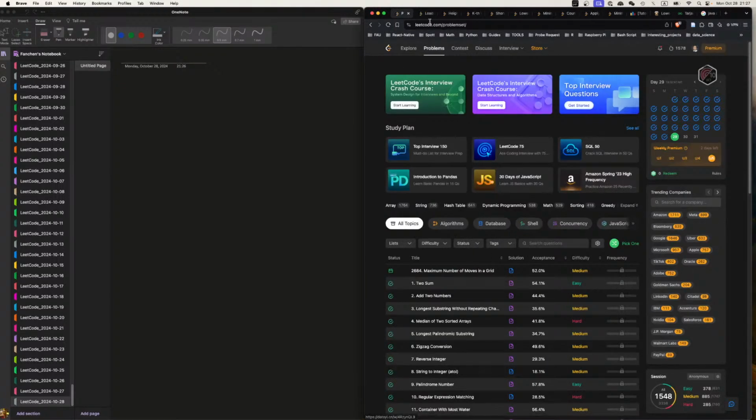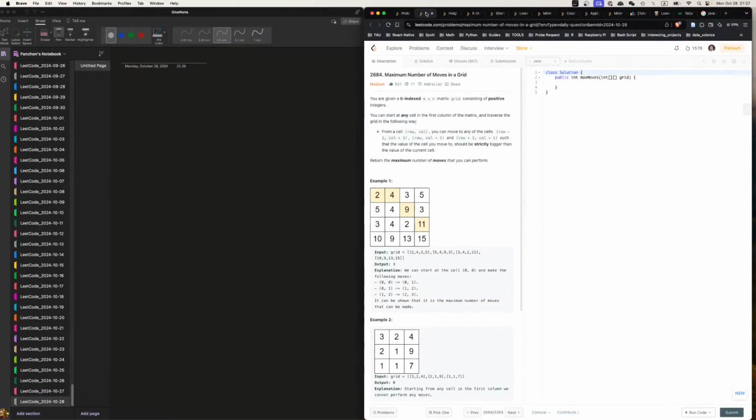Maximum, it's always grid these days. Maximum number of moves in a grid. Max number of moves in a grid. You're given a zero indexed matrix consisting of positive integers.